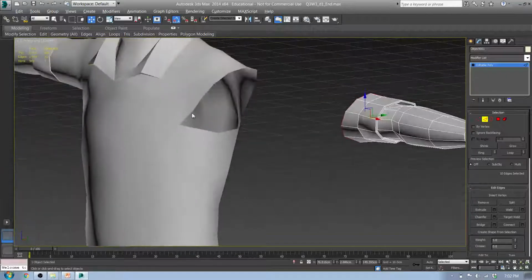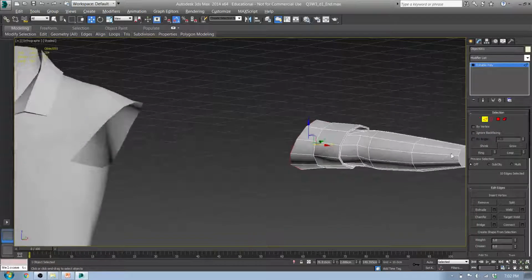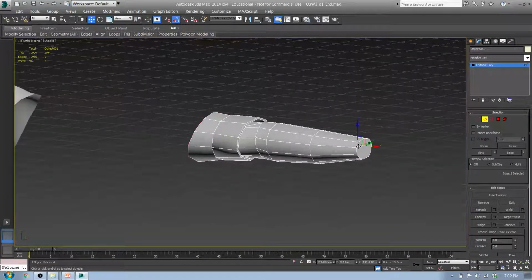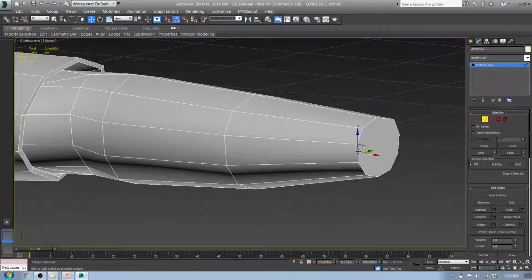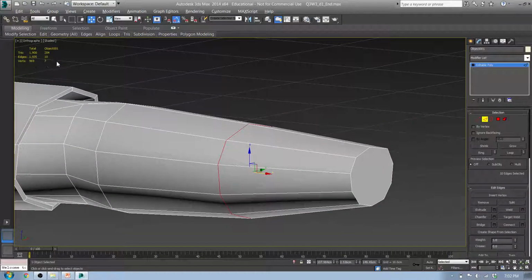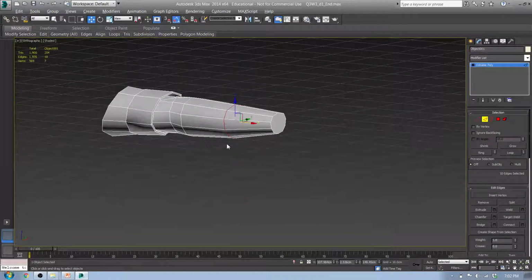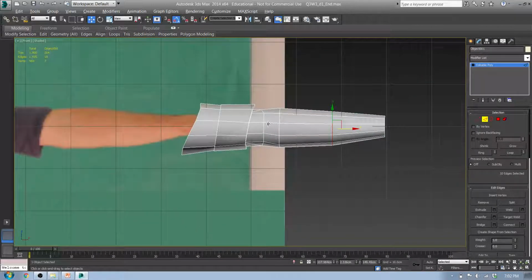So I think I just cap this section here and then I move that in. Now I'm pretty sure the whole thing is 10. 10 was sort of a theme on this piece. Let me see. Yeah, I've got 10 edges. So great, my arm cylinder is there.